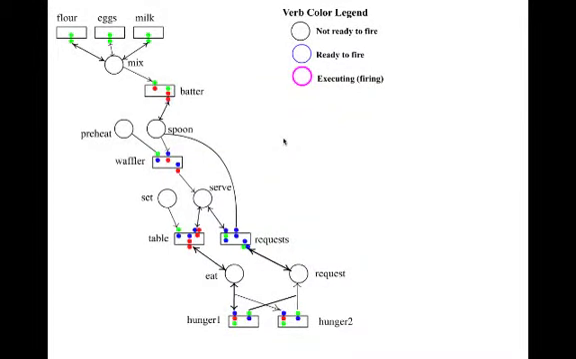So now here's our waffle example. We start out with all the control states being green, their initial control state. We can see under that circumstance that mix could go and preheat could go and set the table could go, and people could be making requests under those circumstances.